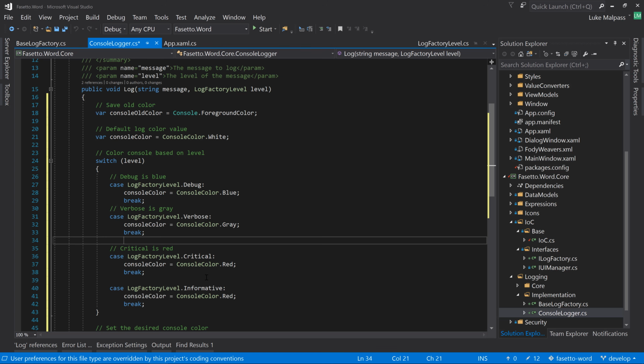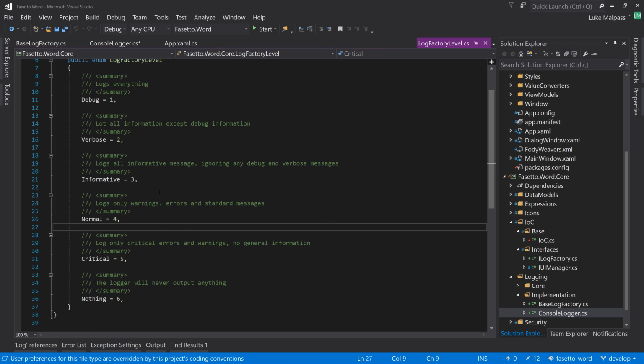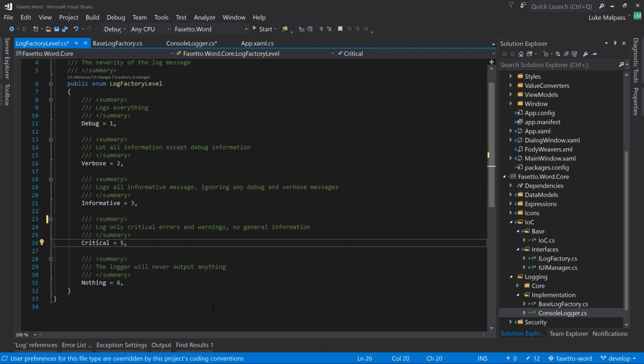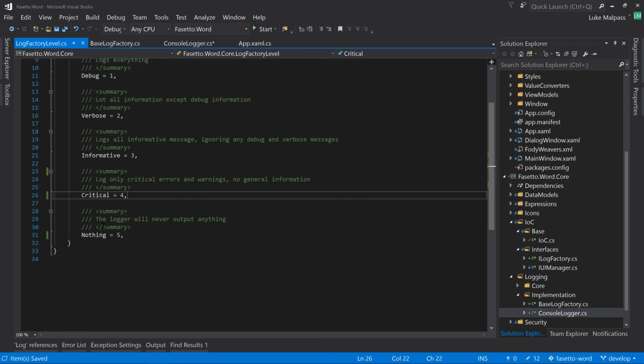Then informative, the next one up, would be white. Normal isn't really a message you can log here. I think we've got one extra here. I don't think we need normal. I think informative is normal. Let's get rid of normal and do that. So that's better. So informative is white, which we don't need to specify because it's standard anyway.